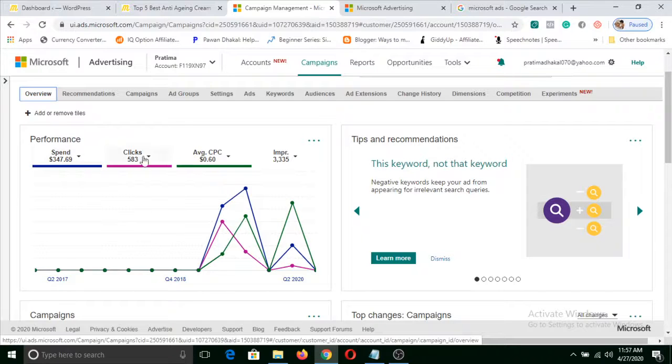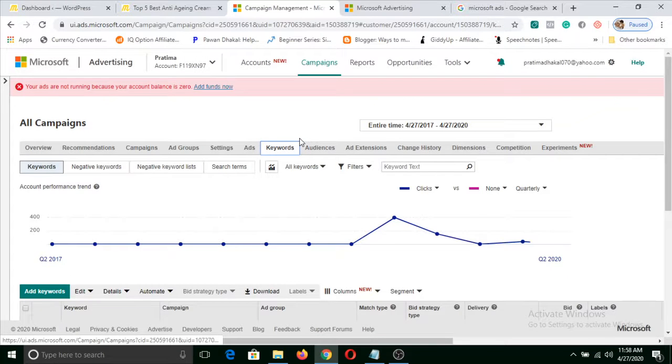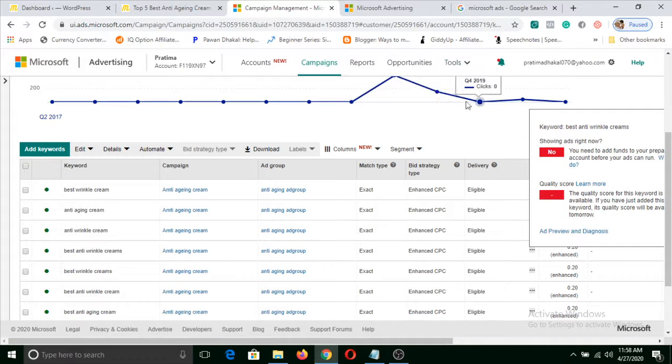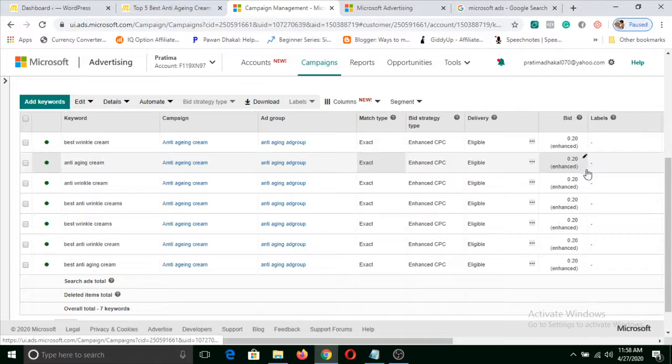What happens now is that sometimes 20 cents would be too low for some keywords, and they will start to suggest some bid here. They will show you should bid here 39 cents, $1, 50 cents, and what you can simply do is click here and select the bid they are suggesting if you want to increase the bid, or you can also select anywhere there and increase the bid.